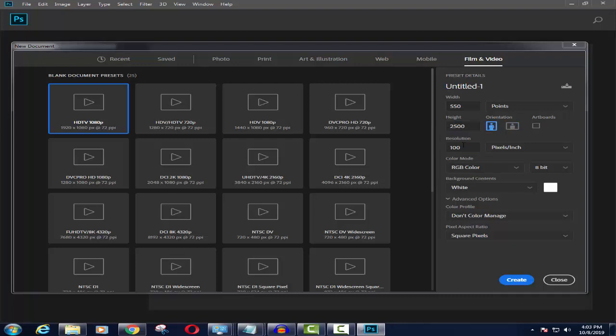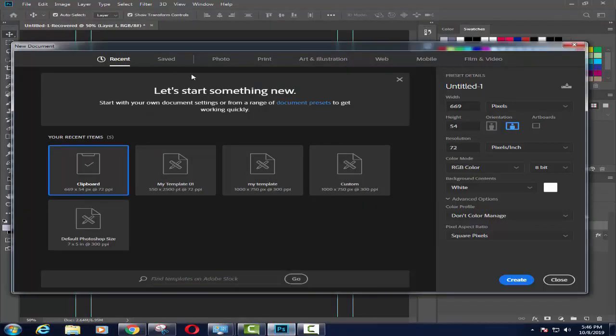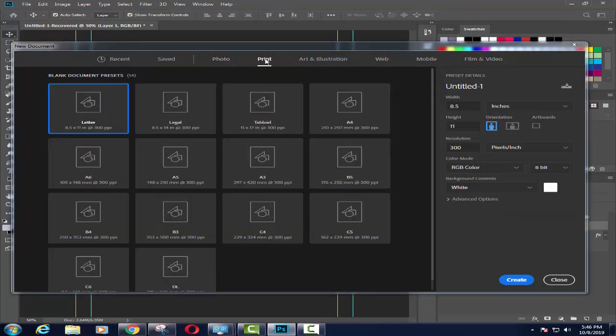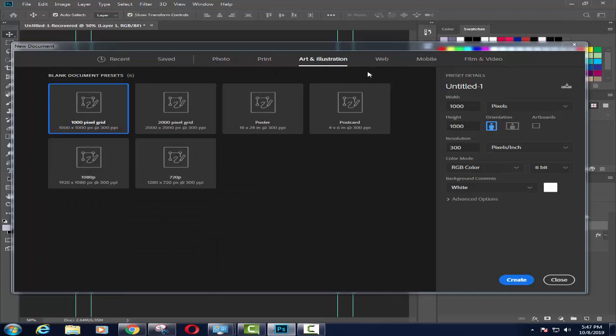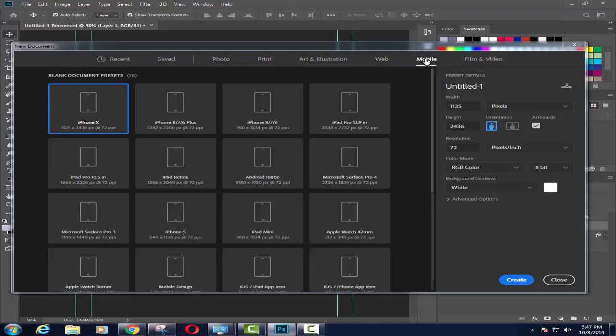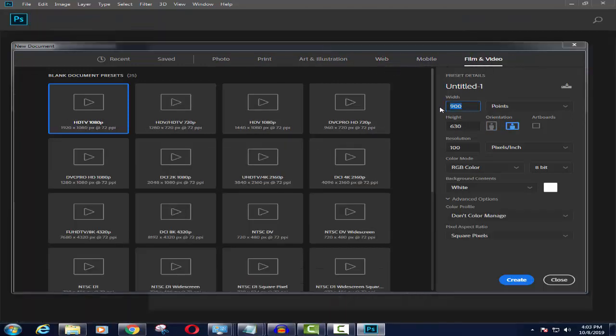Create documents using presets. In the New Document dialog box, click the Category tab: Photo, Print, Art and Illustration, Web, Mobile, and Film and Video. Select a preset. Optionally, change the settings of the selected preset in the Preset Details panel on the right. Click Create. Photoshop opens a new document based on the preset. Before opening a document using the preset, you can modify its settings in the right panel.